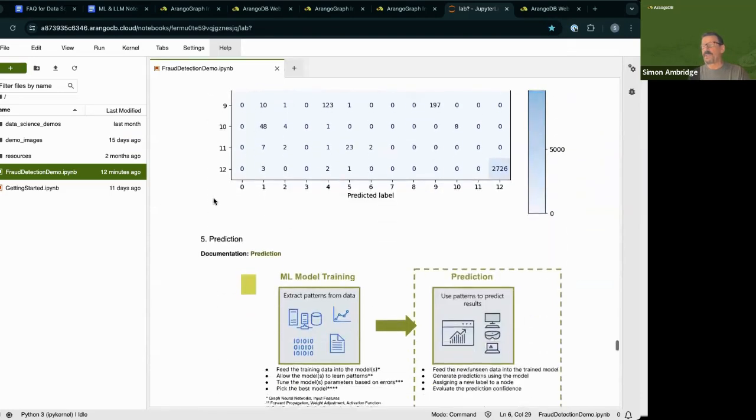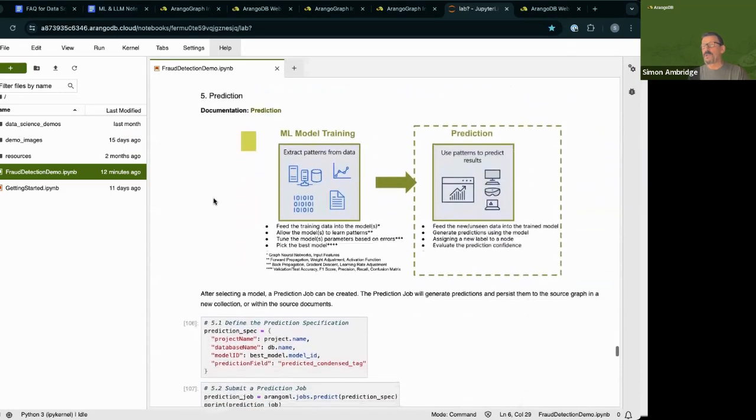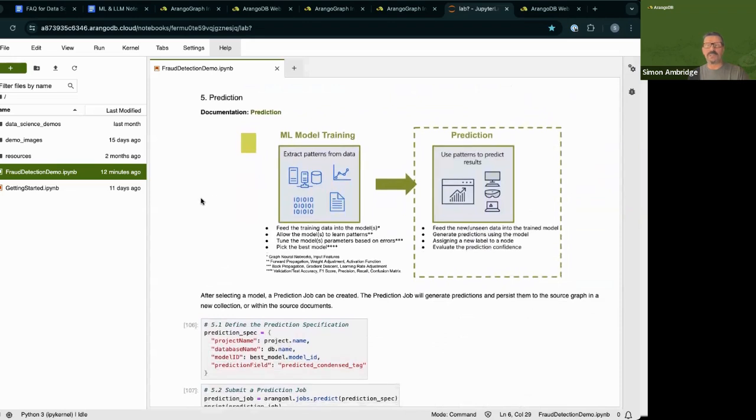So once we've completed that, we're ready to move on to prediction, which is effectively testing how well our model is going to behave. And again, we've got a graphic here which tells us what we're going to do. We need to feed that data into the trained model. We're going to generate predictions using that model. We're going to assign new labels to each product, and then we're going to evaluate how accurate those predictions were.